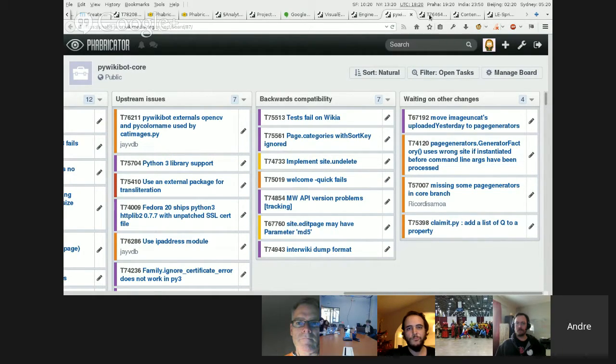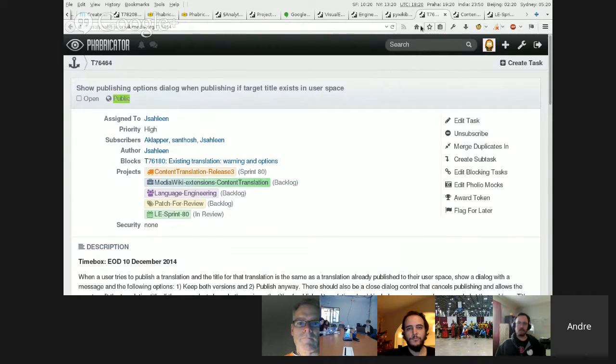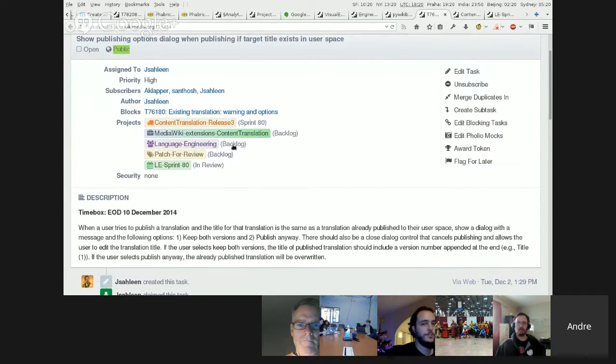And one more example of how the language engineering team is using Phabricator. This is a task of language engineering. You can see here the project. There's language engineering as a team. They have it on the backlog. They have a specific code project here, which is the content translation extension in blue.